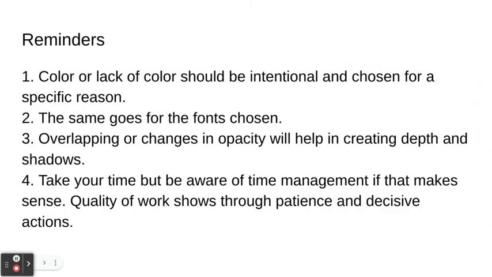A few reminders for this project. You want to remember that color, or a lack of color, if you just choose to do black, white, or gray, should be intentional and chosen for a specific reason. The same goes for the fonts chosen, so make sure that you pick something that matches the style of your picture. Overlapping or changes in opacity will help in creating depth and shadows.